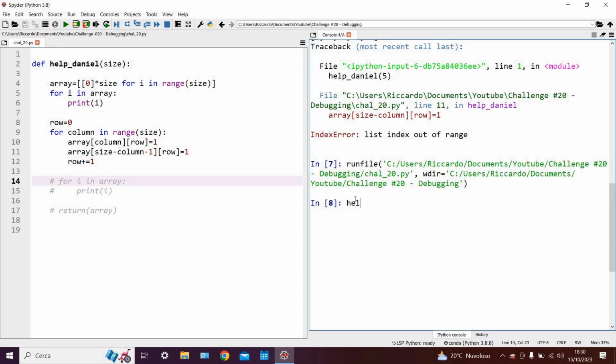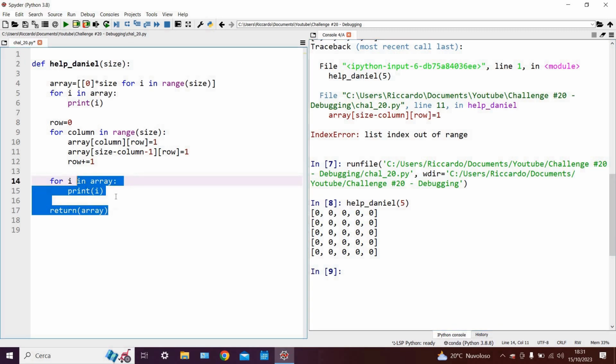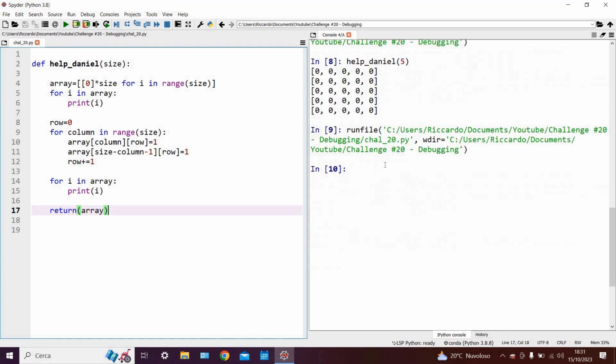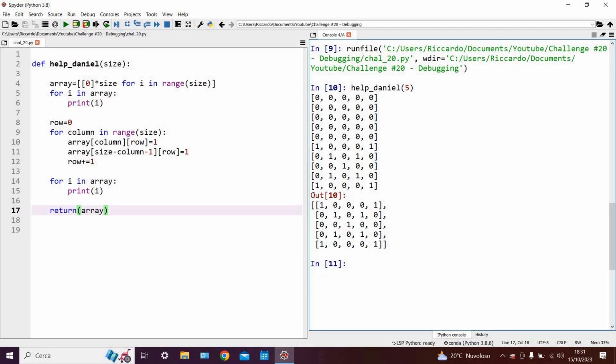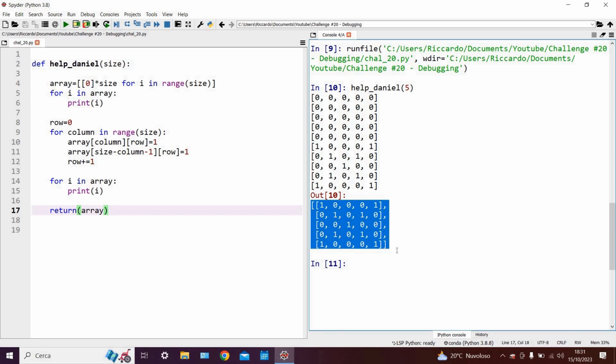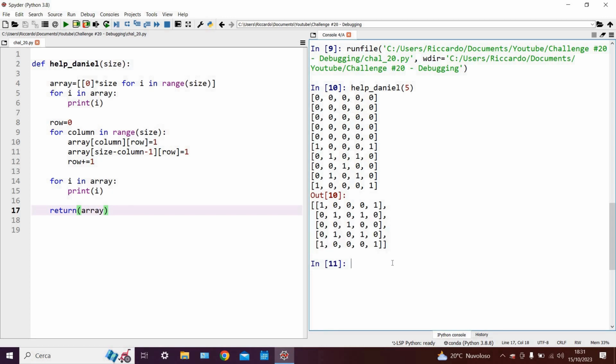Again we can write help Daniel 5. And this time we don't seem to have had any errors. So let's check our final part of the code. Remove the comment, and of course this is quite standard, there shouldn't be any particular mistakes in this, and we can run it once more and say help Daniel 5, and there you have it. Our output is exactly what we were looking for, namely a 5 by 5 matrix with all the values set to 0 except for the two diagonals which are set to 1.